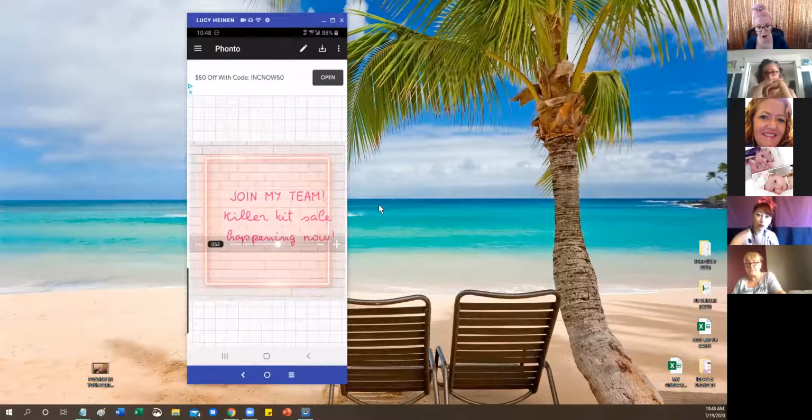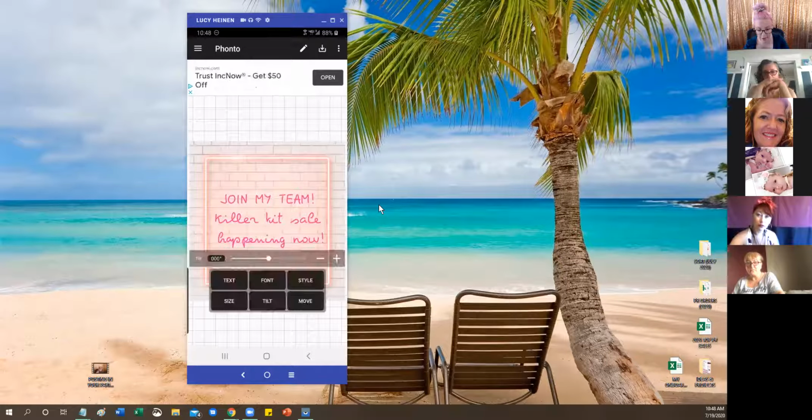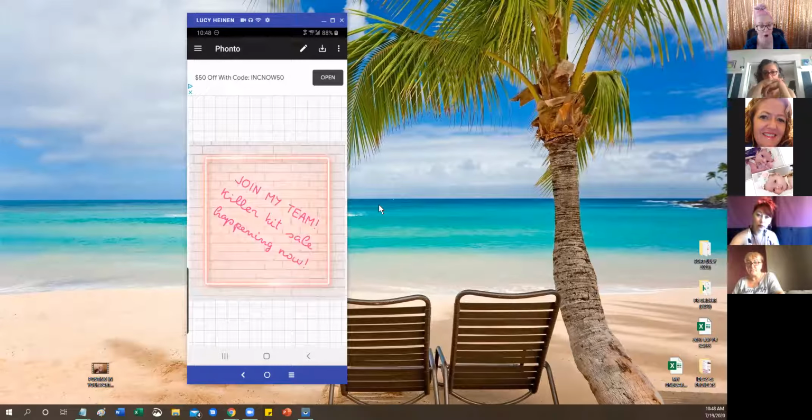And you can move it around wherever you want to move it to. You can also tilt it if you want to tilt it, just by hitting the tilt button. You can move it around. So I feel like this one is really simple if you're just looking to add text.